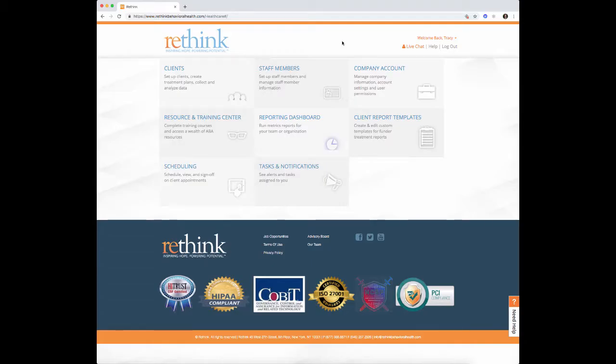When you first log in, you're going to see this page. It includes several tiles that will take you to different areas of the platform. So for example, you'll have staff members, clients, resource and training center, scheduling, and tasks and notifications. A couple of the other tiles won't apply. So today we're going to be focusing here in this scheduling area.